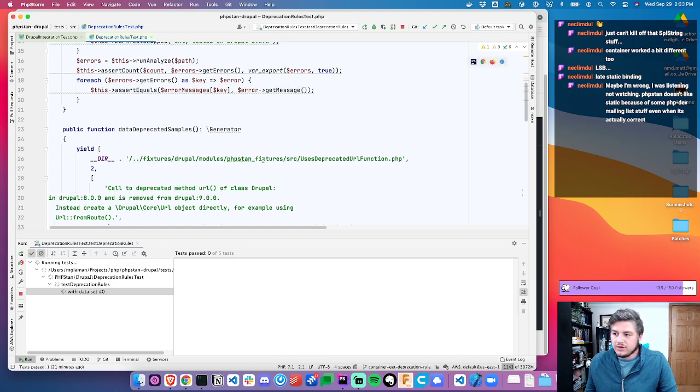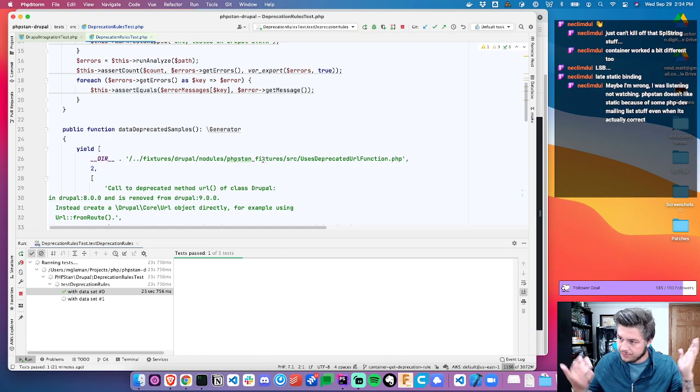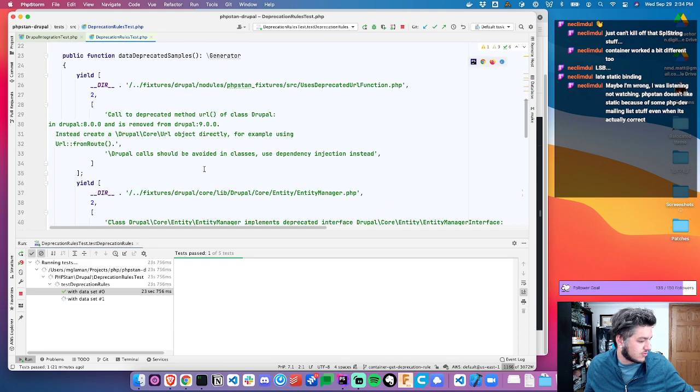So yeah, it wasn't necessarily because of the static or late static binding. It's just because the type hint for the return doc said static, and it was assuming it was going to be a static. I don't know why that error was that way, but it should be fixed up. Wait for these tests to run.